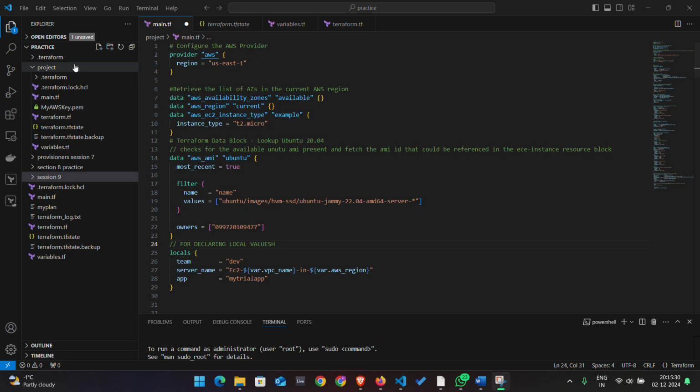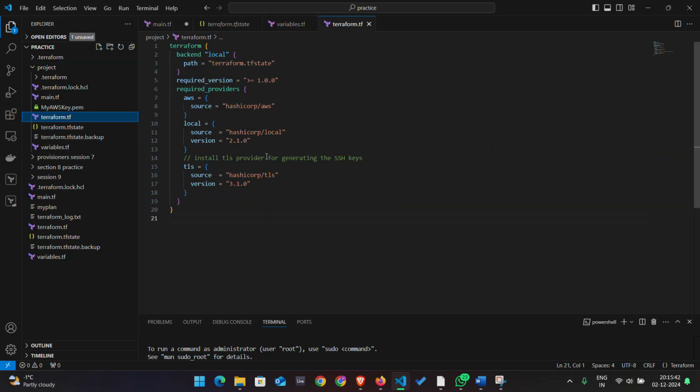In the project directory, we have a few files. The main one is main.tf, our main configuration file. Then terraform.tf specifies the versions of the providers that we are using, such as AWS and local. These providers are plugins, and these are the versions we want to specify to Terraform, so it only uses these versions of the providers.